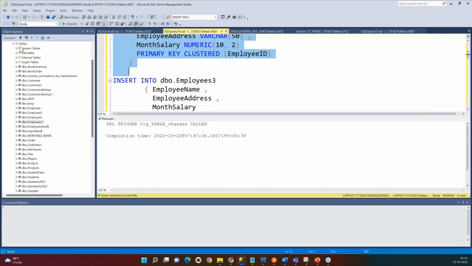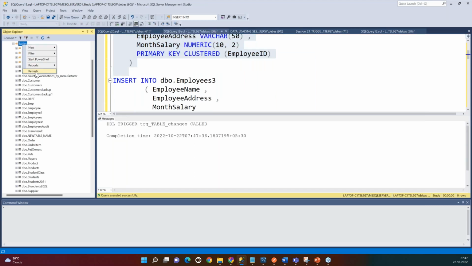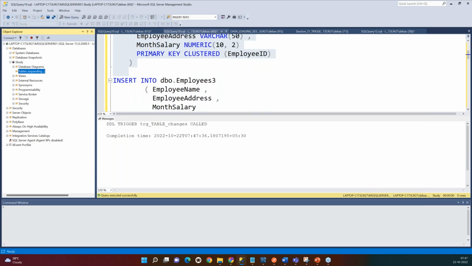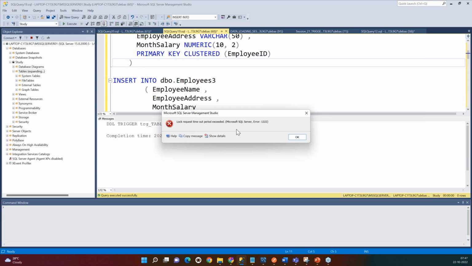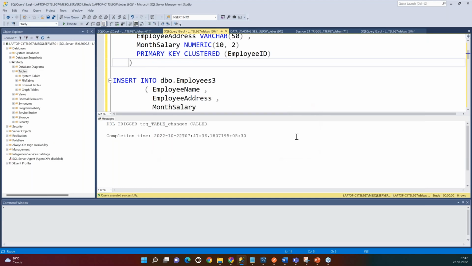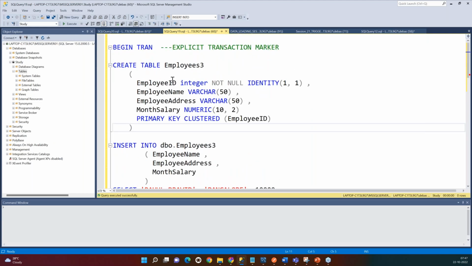Because it is within a transaction, if I do a refresh, let's see what happens. It will not work. Why? Because when you are starting a transaction, it is actually giving an instruction to the SQL Server, please lock the object right now, I'm doing some operation. It will say lock request timeout. It will be again and again saying that. Transaction is a deadly command. So I will talk about a few pointers to remember.